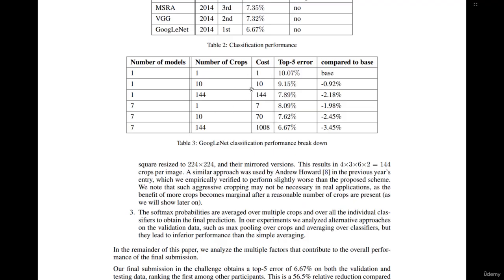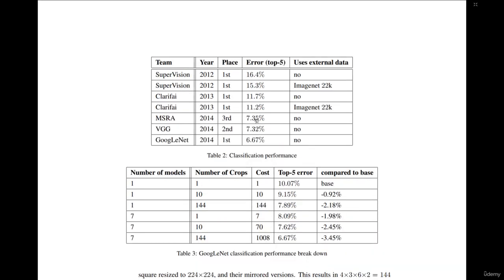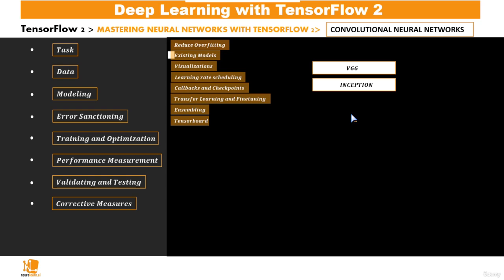We also see how well this model performed compared to the other models. So right here is first place, and the top 5 error was 6.67. It should be noted that after Inception version 1 was developed, there are other versions of this InceptionNet which were developed, like Inception version 2 and Inception version 3.